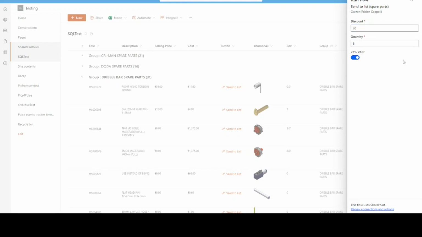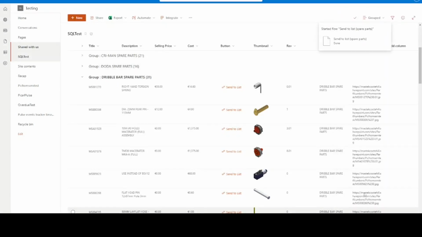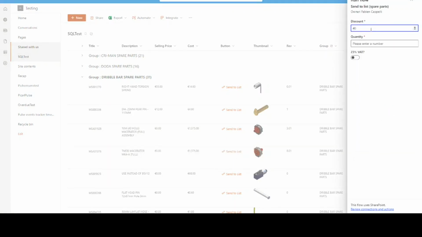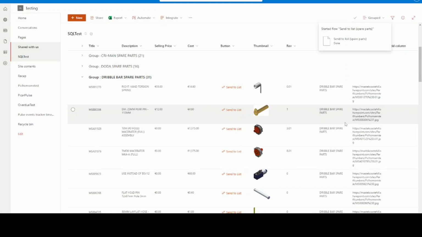So let's say here I enter the VAT. Okay. So I click Run Flow. And let's say that I will sell a macerator with that. I will do a different discount. Just one. And again, of course, the VAT applies. Okay. And then what is interesting here is that it will go into a list.